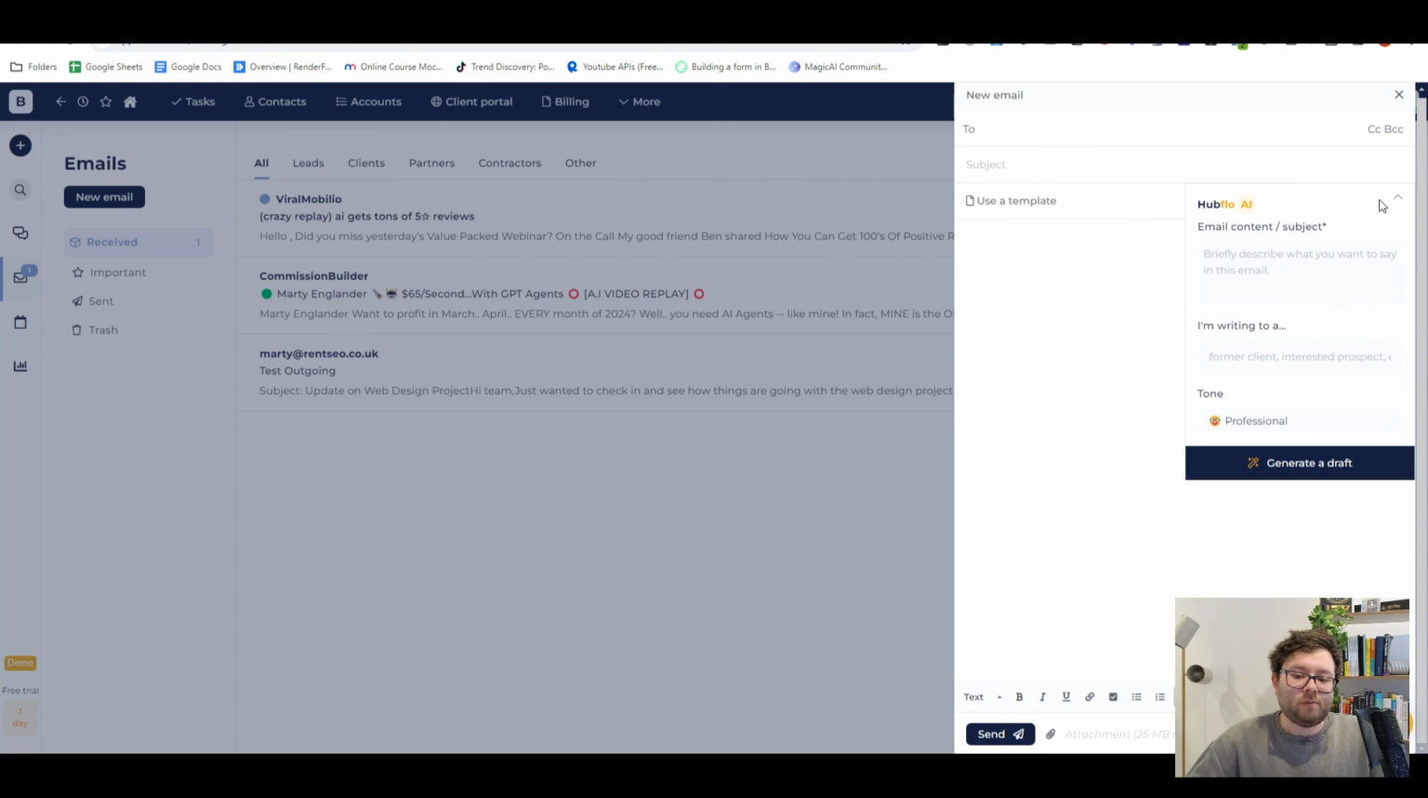But what I want to do, I want to show you HubFlo AI, and the way this works is we can give it a prompt and it will structure an email. So for example, it's telling me briefly describe what you want to say in this email. So I want to check how the project web design is going for Jason Bourne, and this is to staff, and the tone is professional, relaxed, friendly. I'll just keep it relaxed and friendly and do generate, and there we have it.